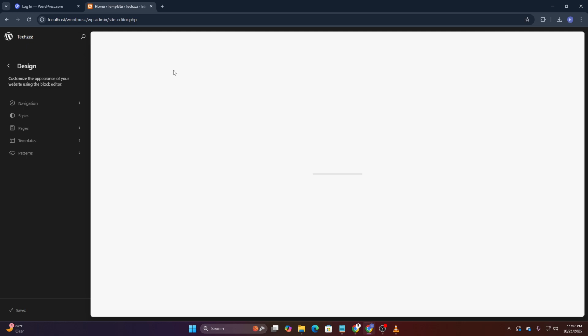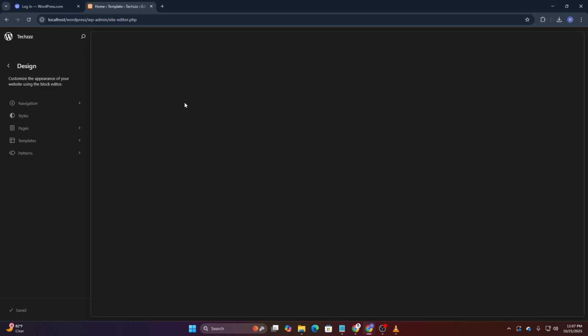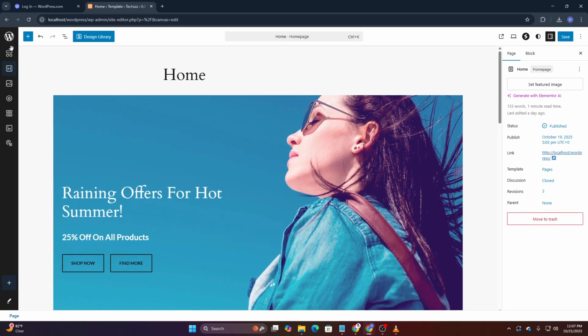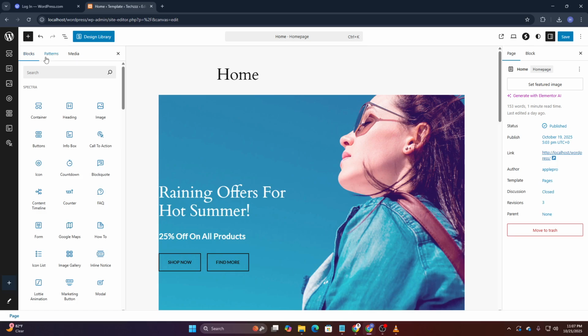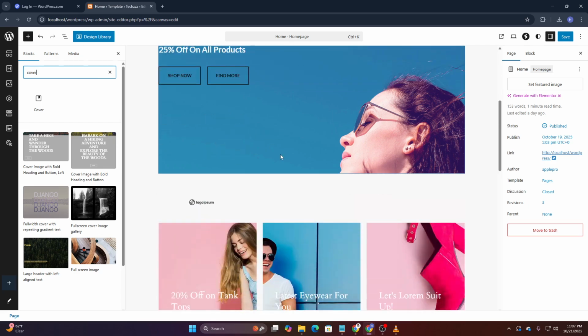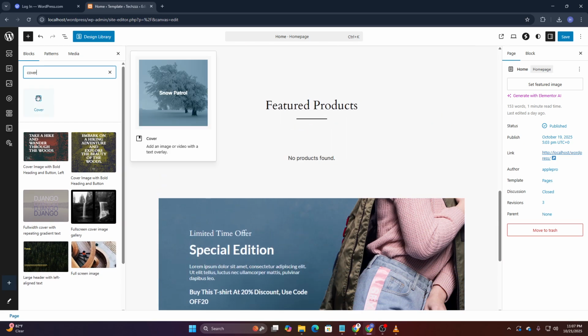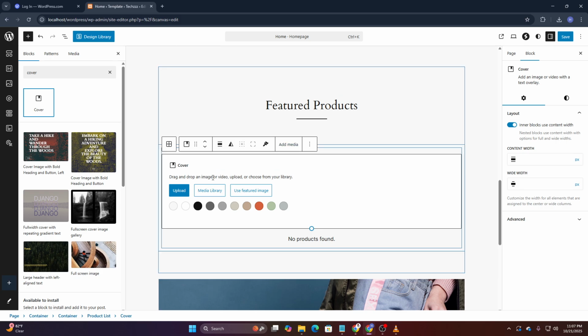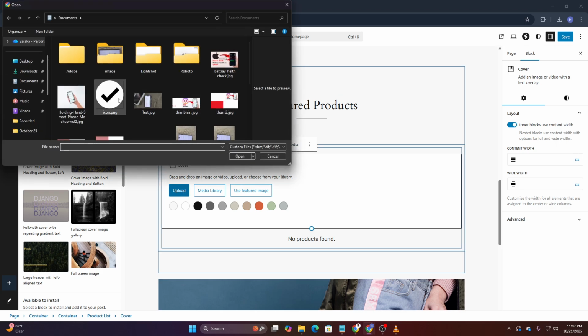In the editor, click the plus icon in the top left corner to add a new block. For this tutorial, we'll use the cover block, which lets you combine images and text for a visually appealing section. Upload your chosen image. It will serve as the background and set the tone for your content. Make sure the image is high quality and matches your website style.